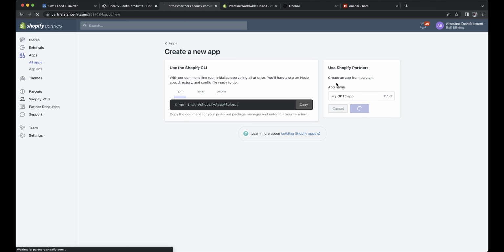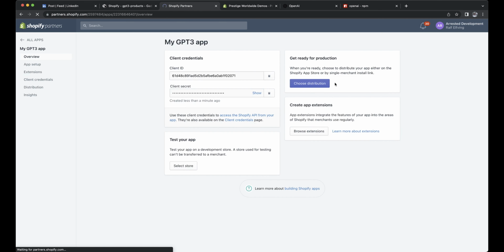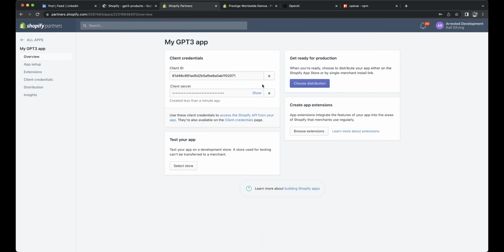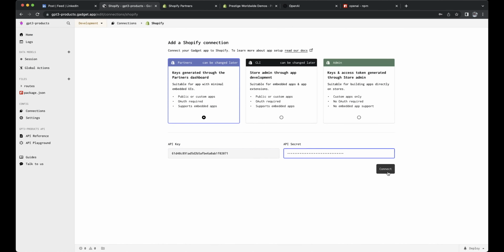This is the name that would be visible to a merchant that would install your app if you chose to build a public app and put it on the App Store. And now you're in the configuration for this Shopify app. There's a lot of things in here that you don't have to care about. For demo purposes, we're just going to copy this client ID and client secret that Gadget is asking for. So let's put that in here and then copy the second one and paste that in here. And now in Gadget, we're going to click Connect.